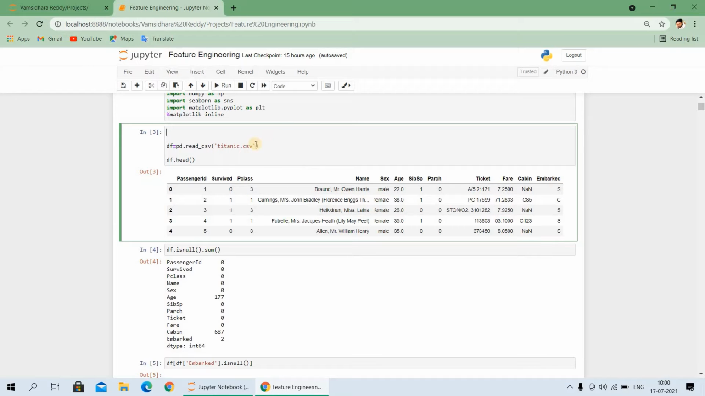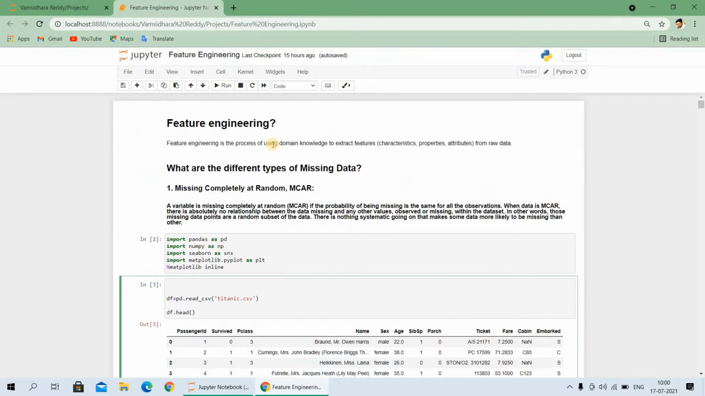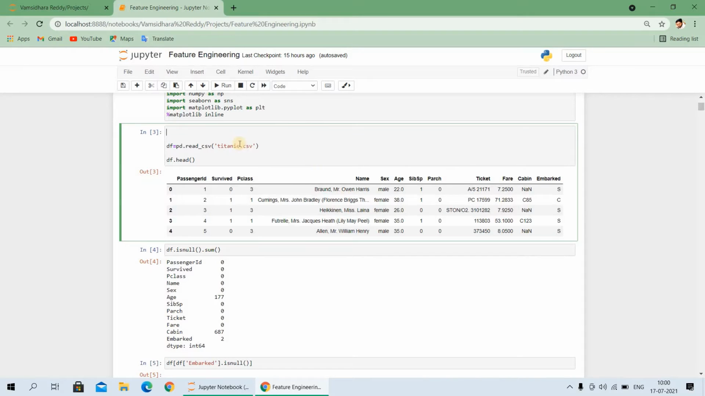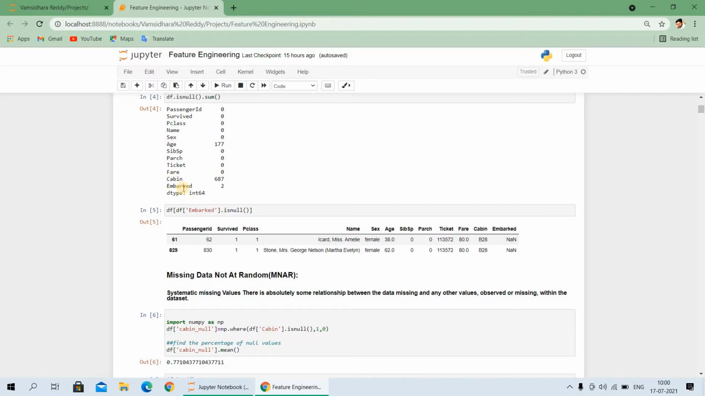I have used the Titanic dataset for missing completely at random. First I import the dataset, and I am finding any null values. Absolutely, there are null values in age, cabin and embarked. This is the code for where the null values are present. We have 61 and 829 or so null values contained.